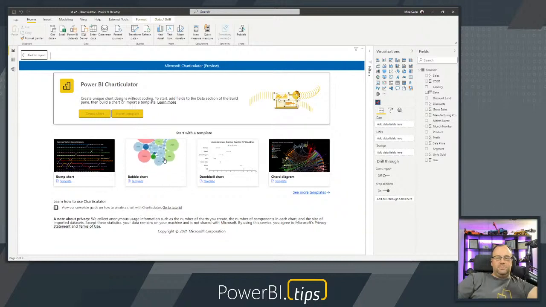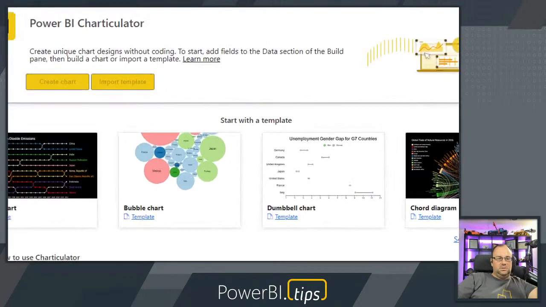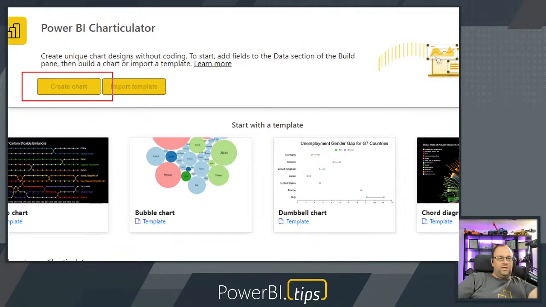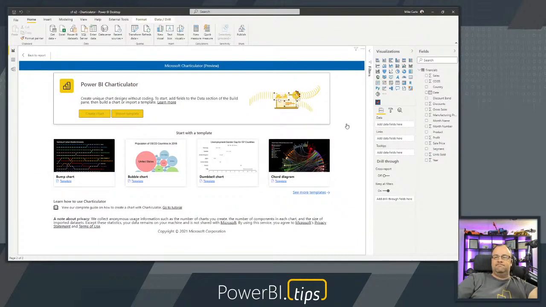So you'll be brought here into the main window, and you'll notice right away, I forgot to do something. I actually forgot to add data to this. So you'll see right here that the create chart and the import template are both grayed out. They're not available to you. That's because I did not actually create or add some columns to this to actually make this happen.